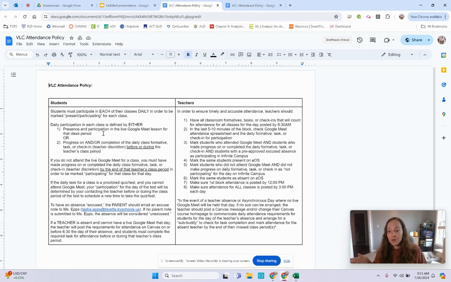So even if you're in fourth block, if you know you're going to be out during fourth block, you have to work or you have an appointment, you can at 8:30 open up your fourth block assignment and go ahead and do a couple things on it so that you can get your participation and attendance for that day in that class. Okay, makes sense?